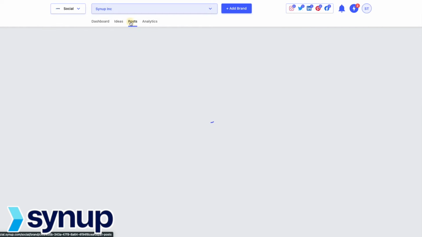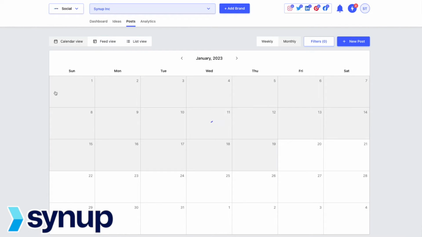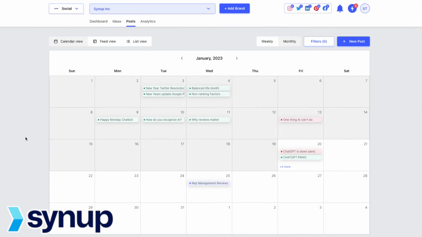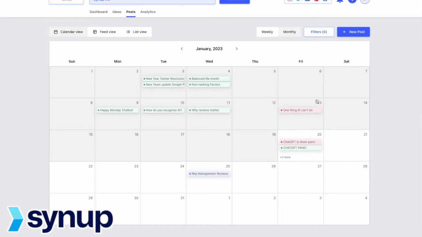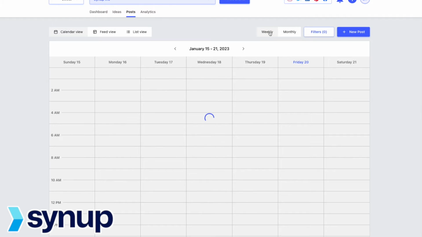I'll quickly show you what posts does. So posts has 3 views. There is a calendar view, there is a feed view, and then there is a list view. Calendar view is really nothing but it's going to show you the various posts that you have scheduled in this month. You can also quickly switch to the weekly view, but in the weekly view you're just going to see the data for that particular week.